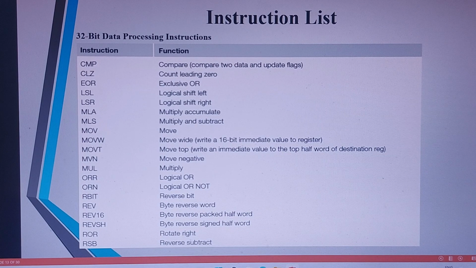Then the move operation transfers data from one register to another register, or from memory to a register. Then MOVW performs an immediate wide operation. It performs a 32-bit operation. MOVT, move top, writes an immediate value to the top half word of a destination register. If a 16-bit value is given, then the value will be written to the top half word of the register, that is starting from bit 16 to bit 32.